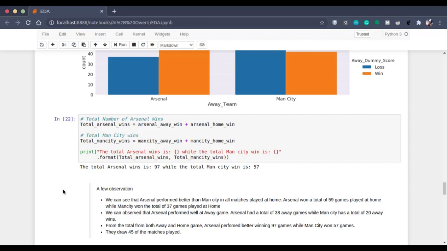So we can discover here that Arsenal did well at home, scoring better than Man City, winning 59 matches, while Man City just won 37 at home. And then Arsenal did well again away, winning 38 matches away, while Man City just won 20 away. And altogether, you can discover that both home and away, Arsenal did better than Man City, and the two of them drew 45 of their matches.